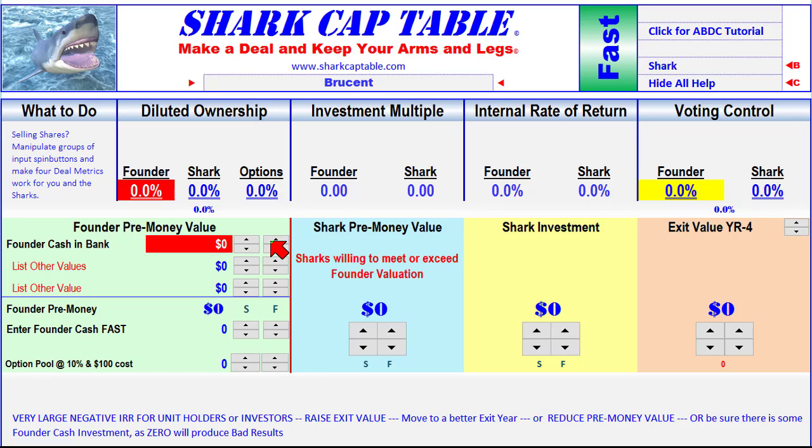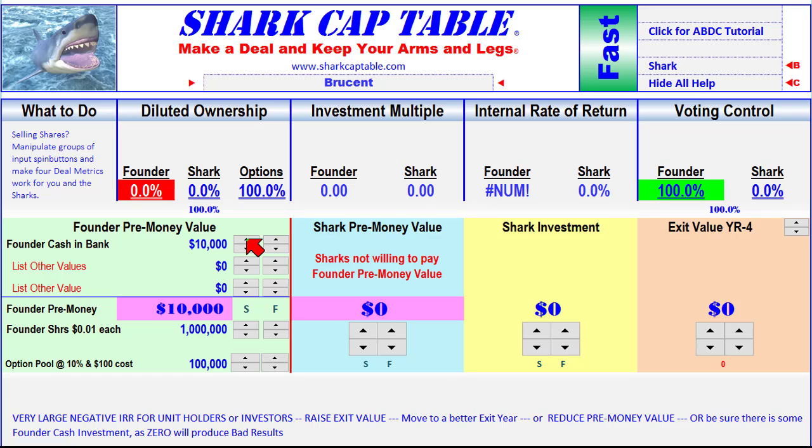First thing I want to do is put in the amount of cash that the founders have in the bank. This is your starting cash. Let's put 10,000 bucks in. Now, there's more to your pre-money value or your founder pre-money value. Let's say you have a really cool app that you've built and you ascribe $100,000 to it. Let's say you have some very high-powered people associated with your deal, top-rate programmers, etc. Let's give that value about $400,000. And so now we have a 510 founder pre-money value.